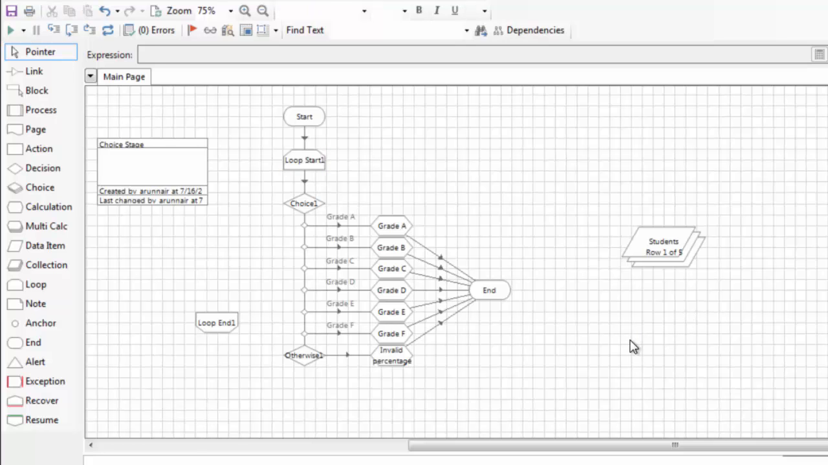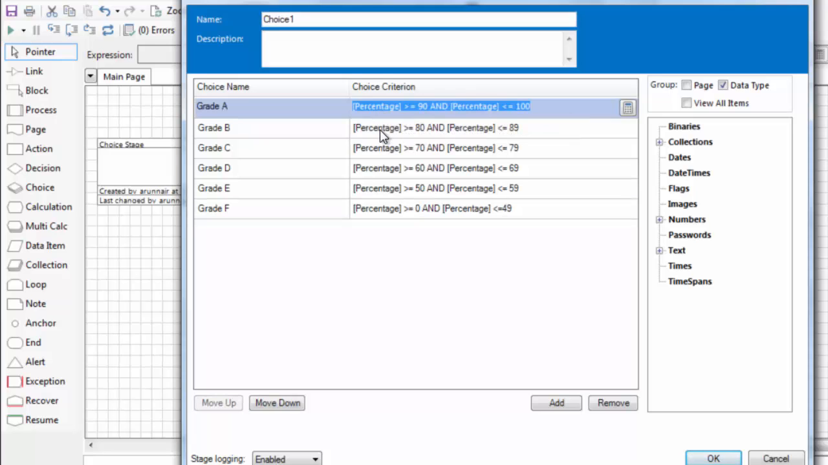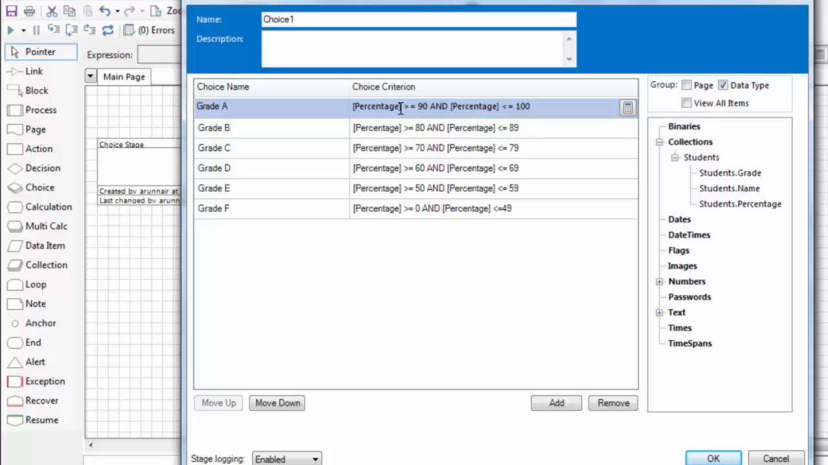Now let's take a look at the properties of the choice stage. Here we still have our old data item percentage. We have already deleted it and we need to replace this with the percentage column from the students collection. So I'll expand the collection and I see the students collection. And when I expand that, I can see each of the columns are written in the format collection name dot field name. This is exactly how you refer a column in the collection. I'll delete the percentage data item, then drag and drop the students dot percentage field in the same place.